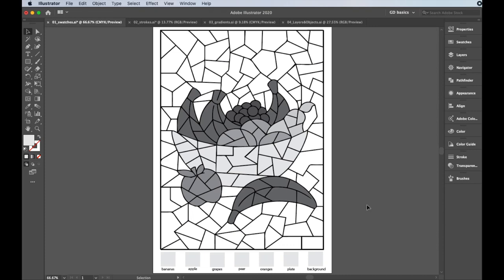Hi guys, in this video I'm going to explain how to work with swatches, okay? So in this activity, in this digital worksheet, we have this work of art, or this artwork. And this artwork is made up of these tiny objects, okay? So we have the background, we can have a table over here, and then we have each different fruit.